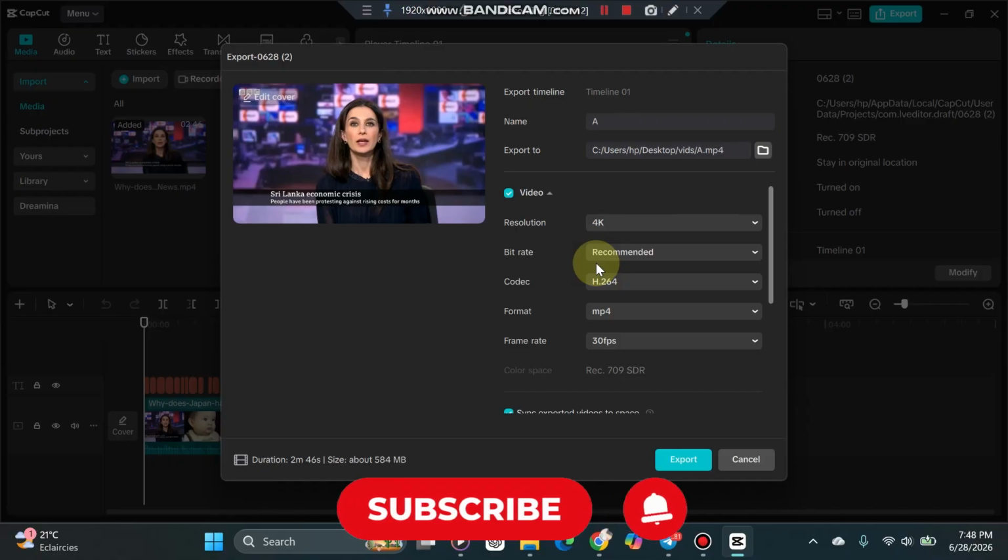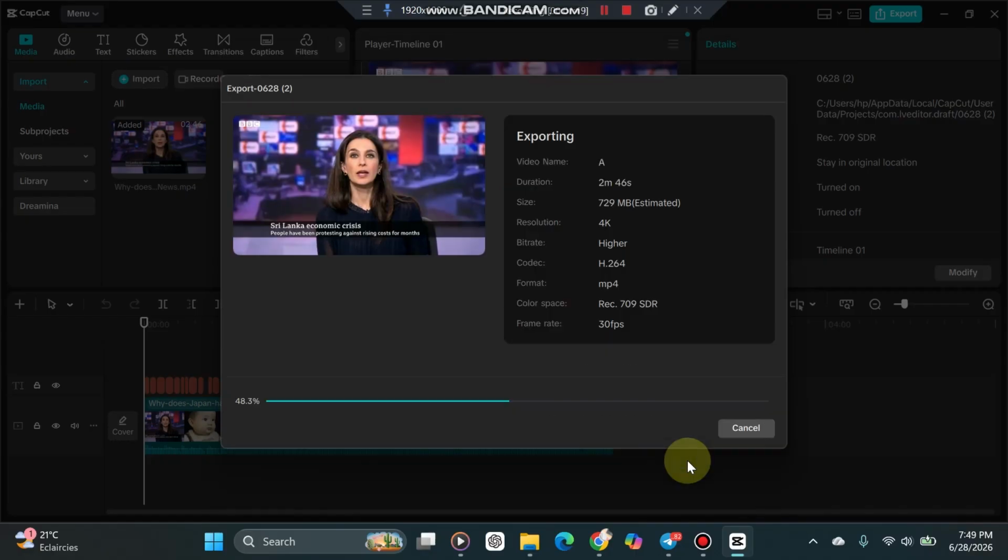After reviewing all the settings, click Export. Capcut will now begin rendering and exporting your video. The export process may take some time depending on the length of your project, the selected quality settings, and your computer's performance. Once the export is complete, open the saved video and review it to ensure the quality meets your expectations. And that's it. You've successfully exported a high-quality video in Capcut on PC.